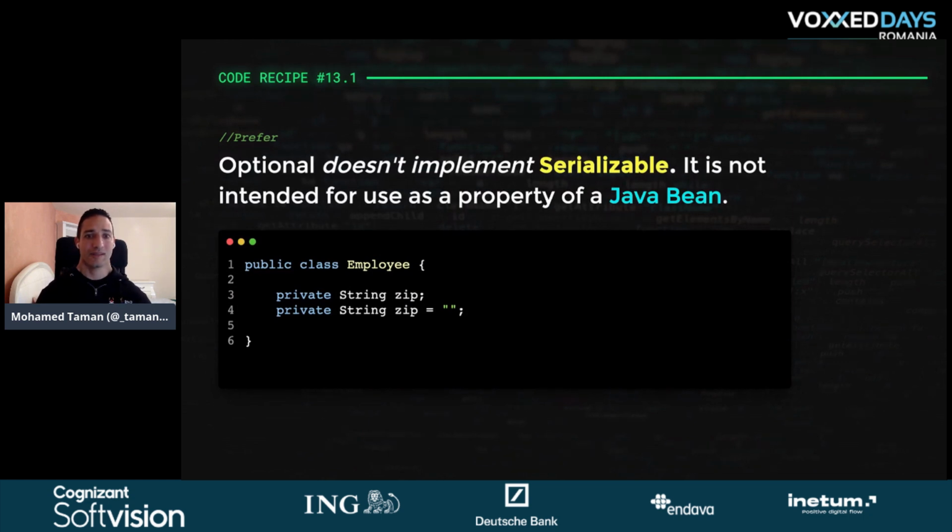And also Optional does not implement Serializable. So if you are using any kind of Java bean transformation or JSON for things like this, there is no serialization involved here, so you will miss a lot of stuff. Then developers come to cry, saying they couldn't serialize their object. Yes, because you are using Optional.